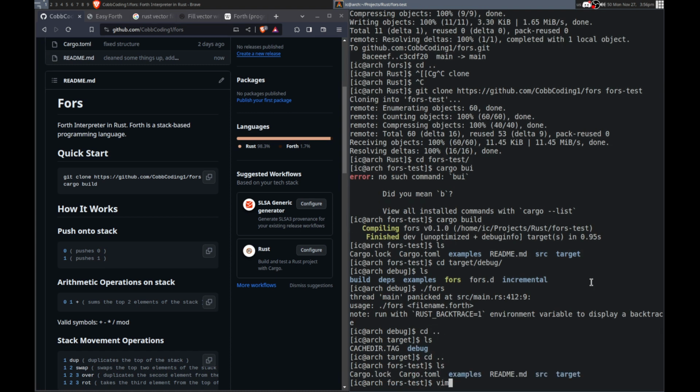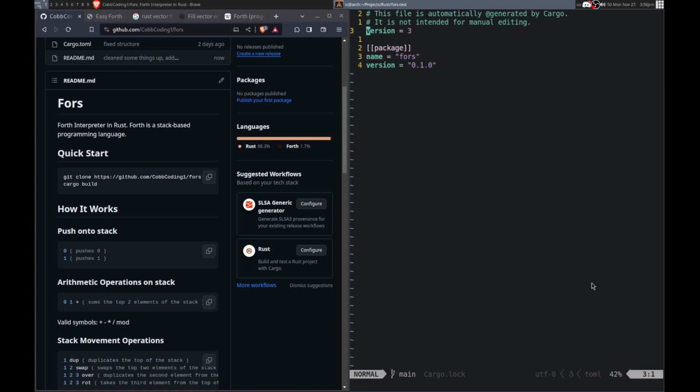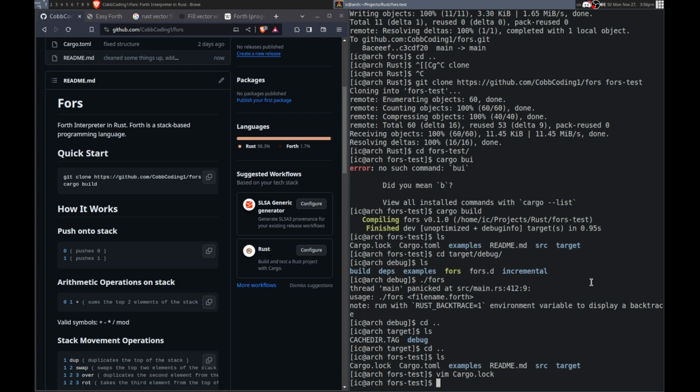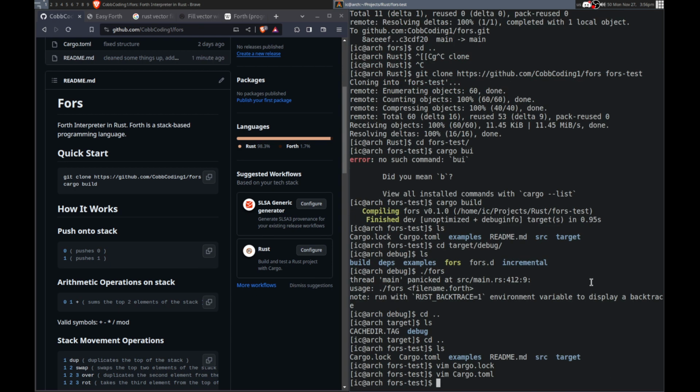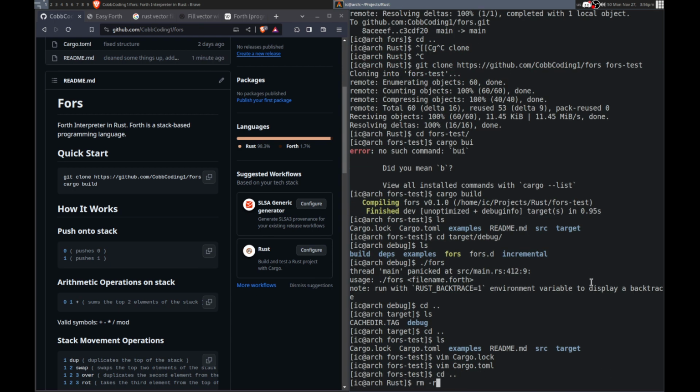I just wanted to make sure. Is it this one? No. Okay. Yeah, I don't know how to do it. It's fine. So let me just remove that.